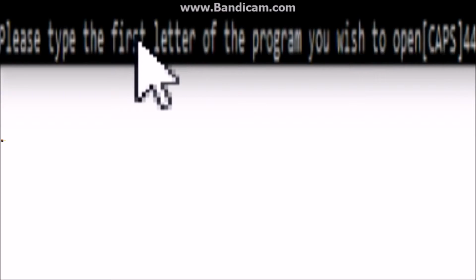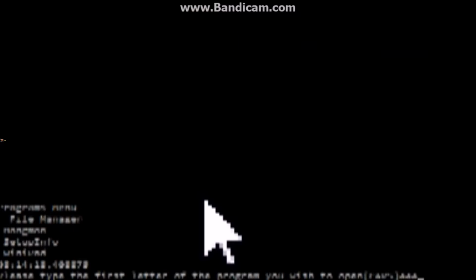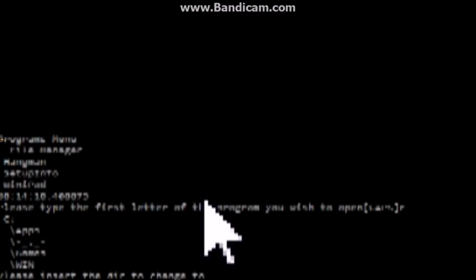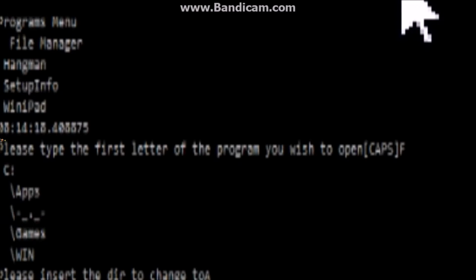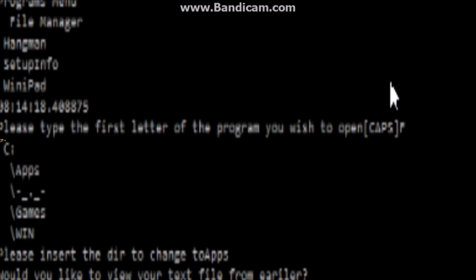At the bottom, you have to type the first letter of the program you wish to open, but that letter has to be in caps. There's no need to type the name of the program, just the first letter. For example, if I wanted to open File Manager, I type F and it takes me instantly to the File Manager application. In this app, we see multiple directories which we can explore.